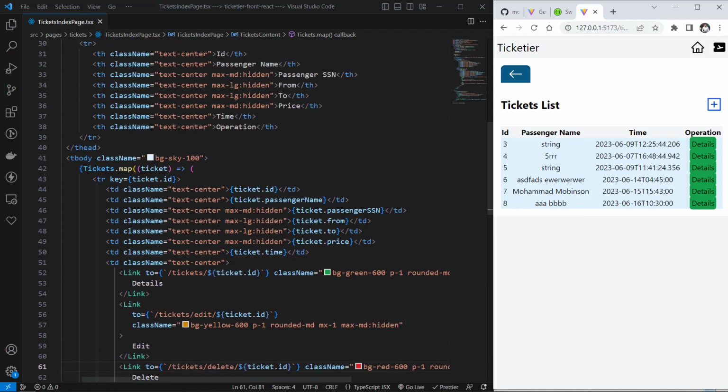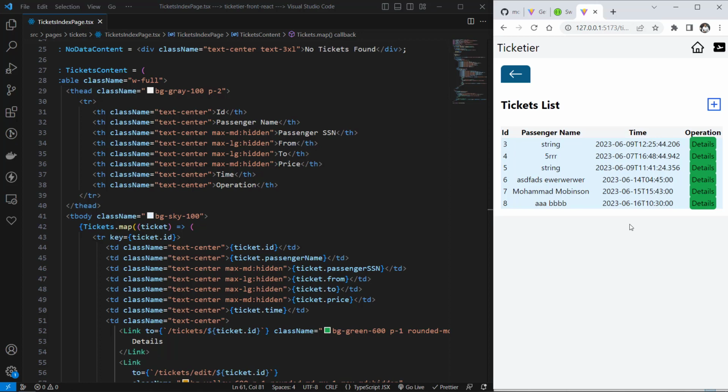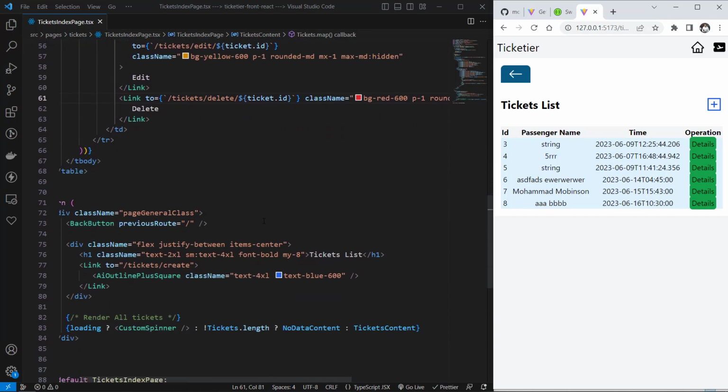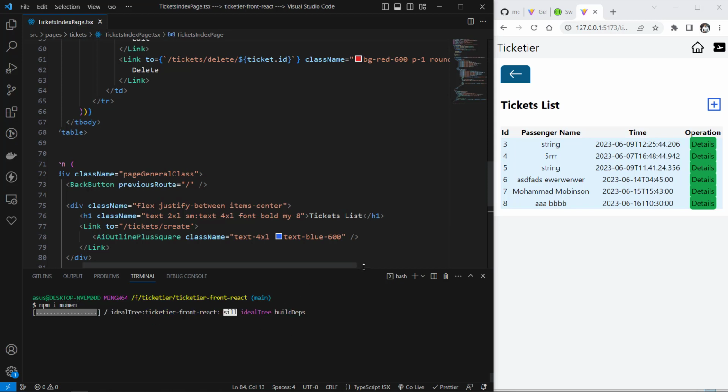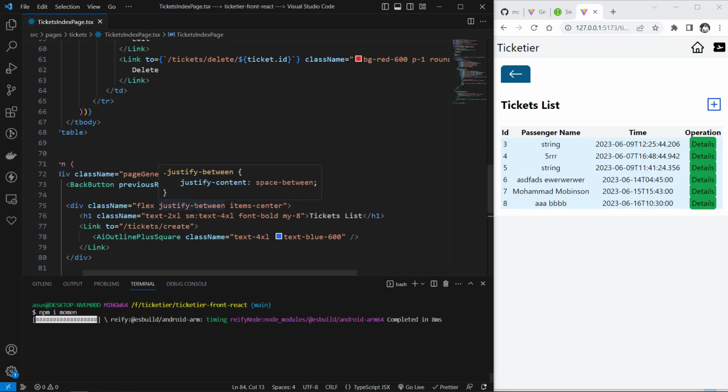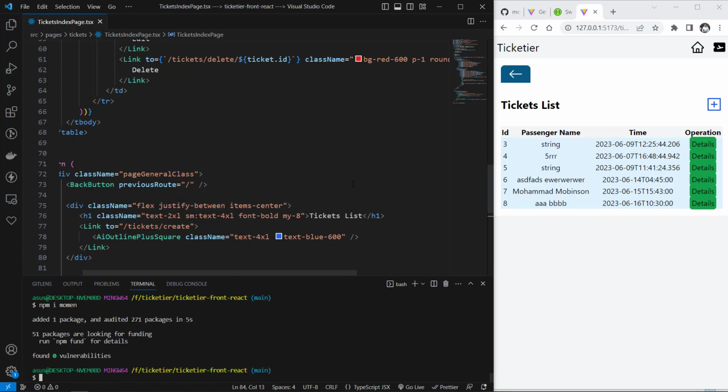I think everything is good, but for the times we can use Moment.js. So let's install Moment and use it. So Control C, clear, npm I Moment. Moment is a good library here to use. That's it. So let's npm run dev.